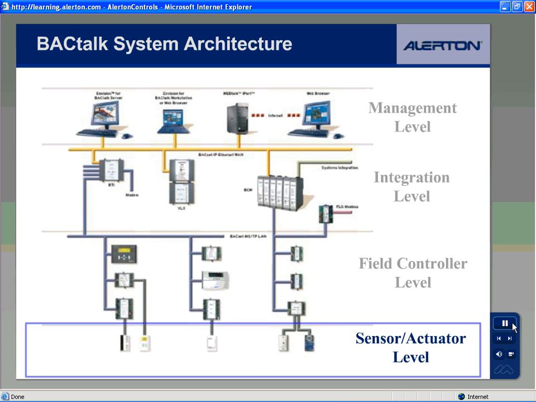Starting from the bottom, the sensor actuator level is where the inputs, monitoring points, and outputs, control points, for the control process reside. Alerton manufactures 3 communicating wall sensors, the Microset and the Microset 2, as well as the Microtouch sensor.